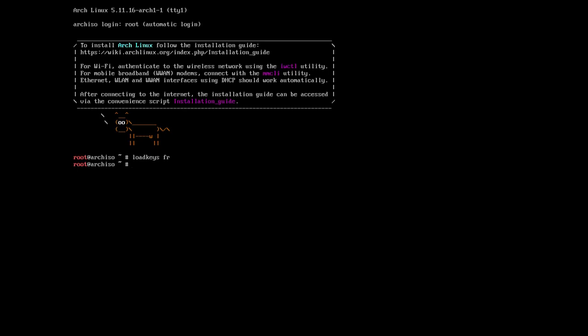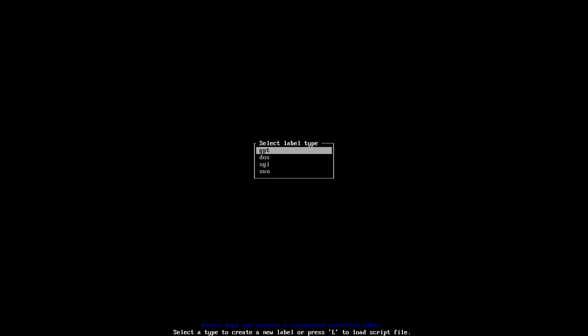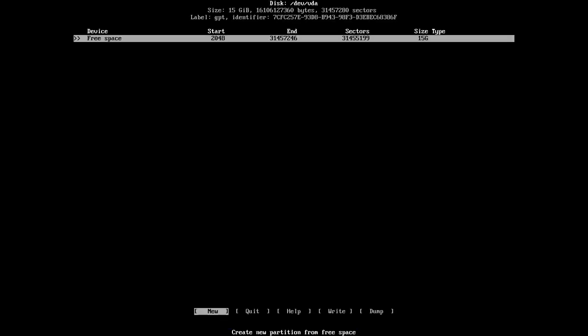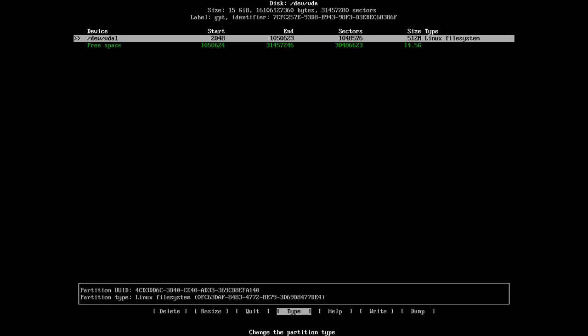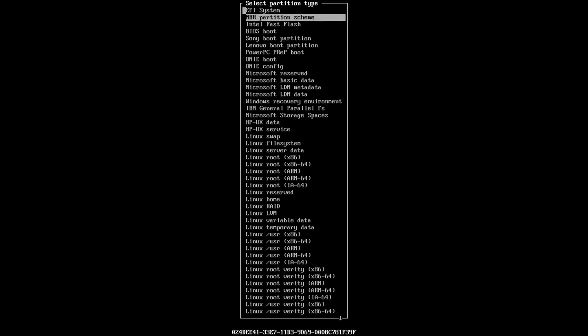So you have to partition the disks. To do that, you need to type cfdisk. I'm going to choose the first option, which is GPT. I'm gonna do 3 partitions here. The first partition is gonna be the EFI system. I'm gonna give it 512 megabytes, 512 and capital M, type enter, and you choose the type, which is the EFI system. You go up.